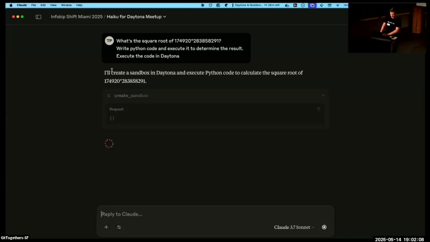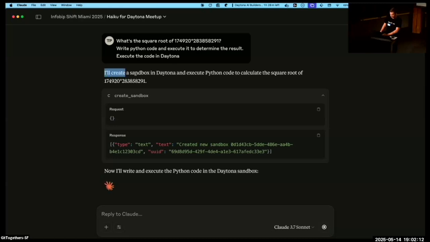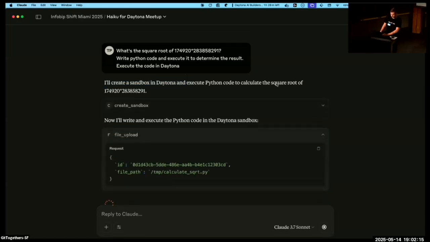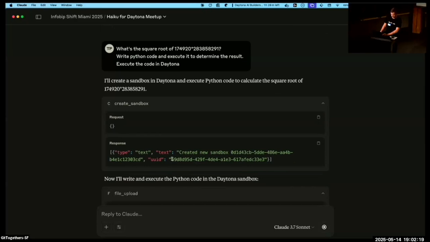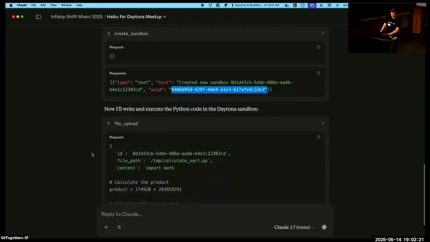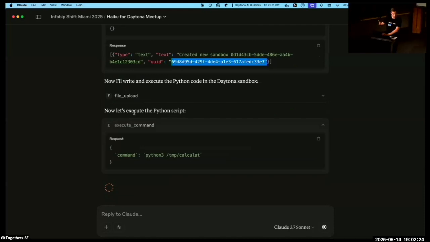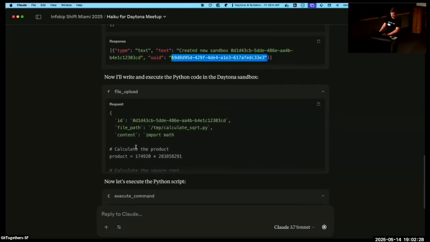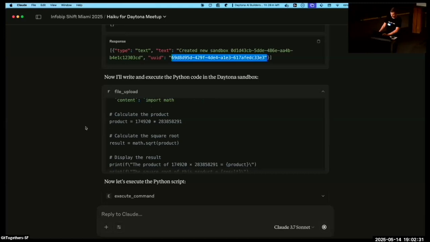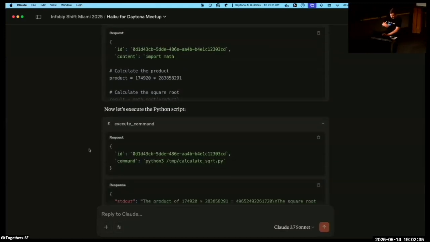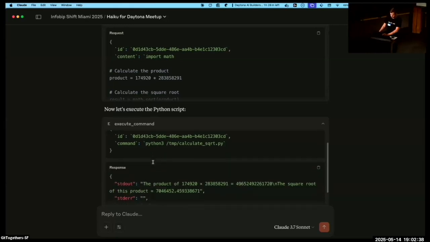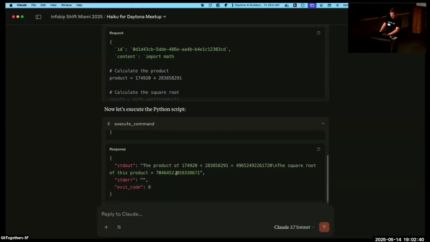So as you can see, because Claude is aware that it has access to the Daytona MCP, it knows it can create a sandbox and it can execute Python code inside. So this first call right here was to create a sandbox. It gets the ID of the sandbox, and then it knows it can upload the file to the Daytona sandbox, and then it generates the code, which is, again, like before, the two lines of code, and then executes the command automatically that will run this code.